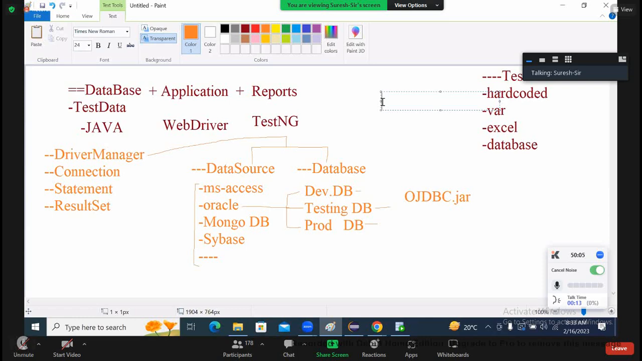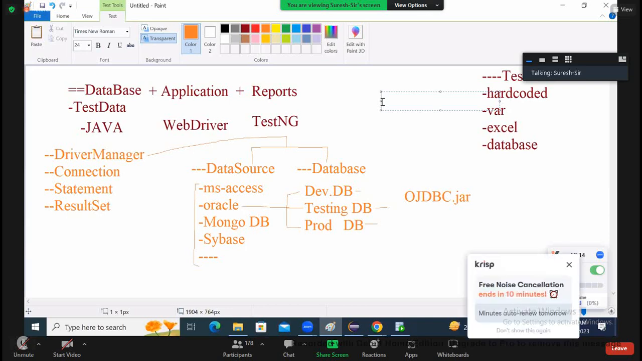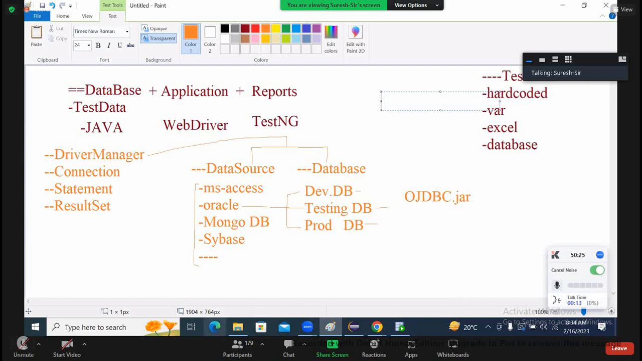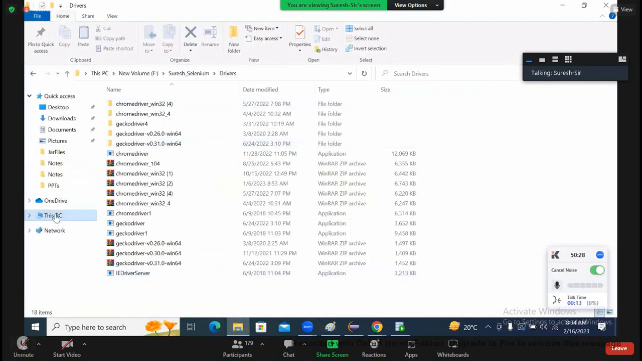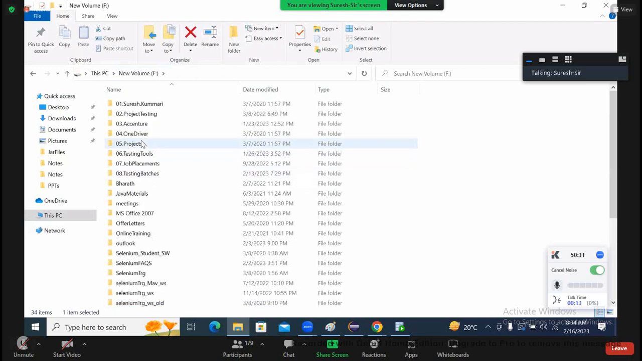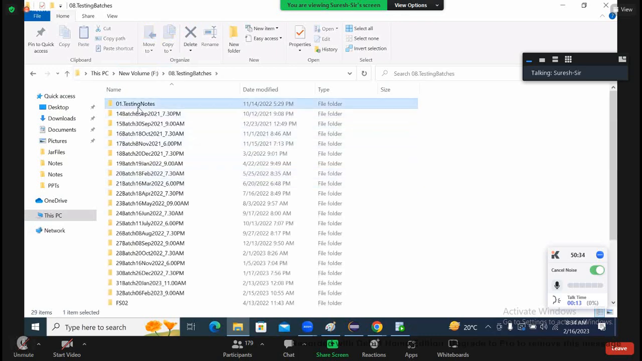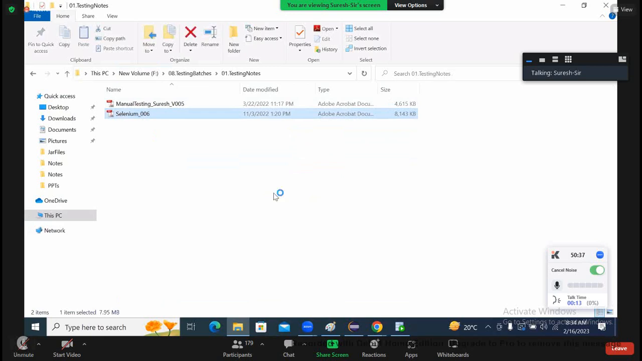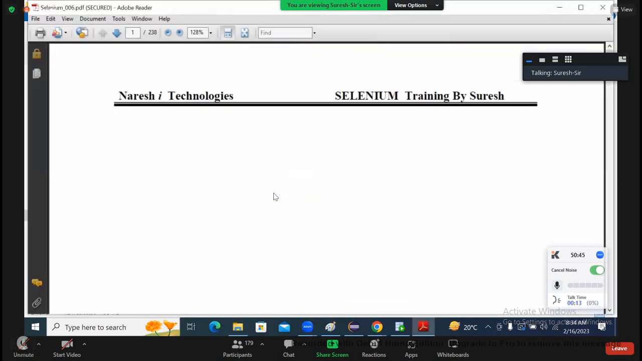So Selenium, with respect to the application, is used only to perform any activity related to the database, working with the Java programming language. That is what we are taking care of: working with the database, then with the application, and then with reports. This is how we take care of API testing and then database testing. Similar to this, what is the next one that needs to be understood?